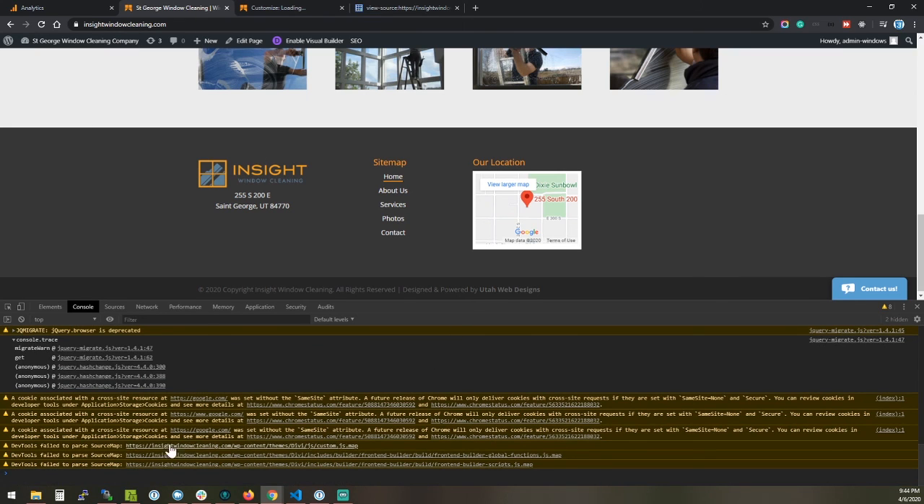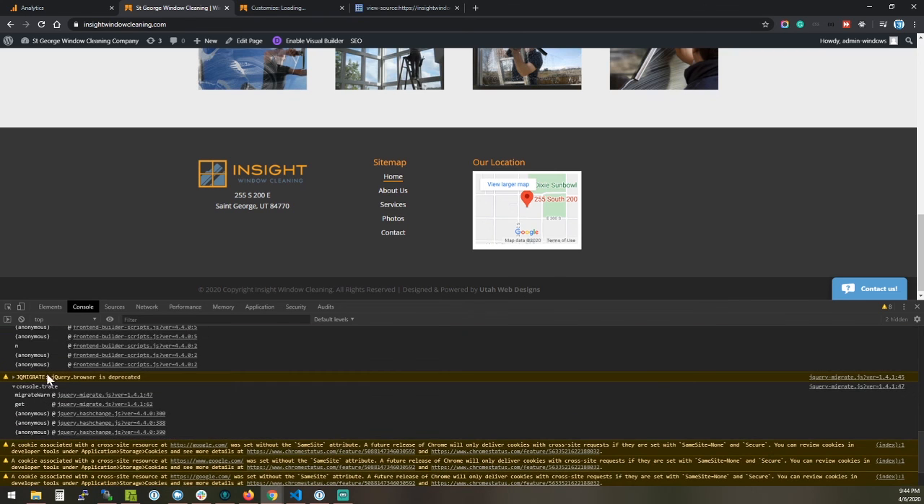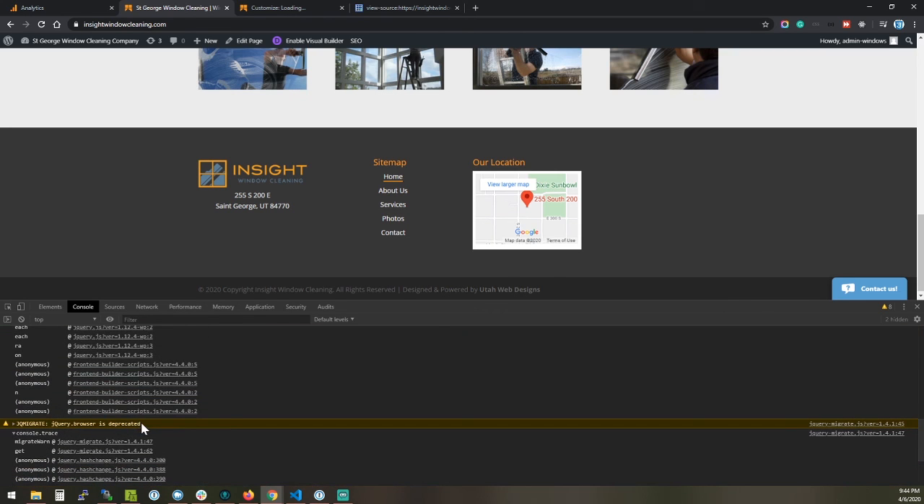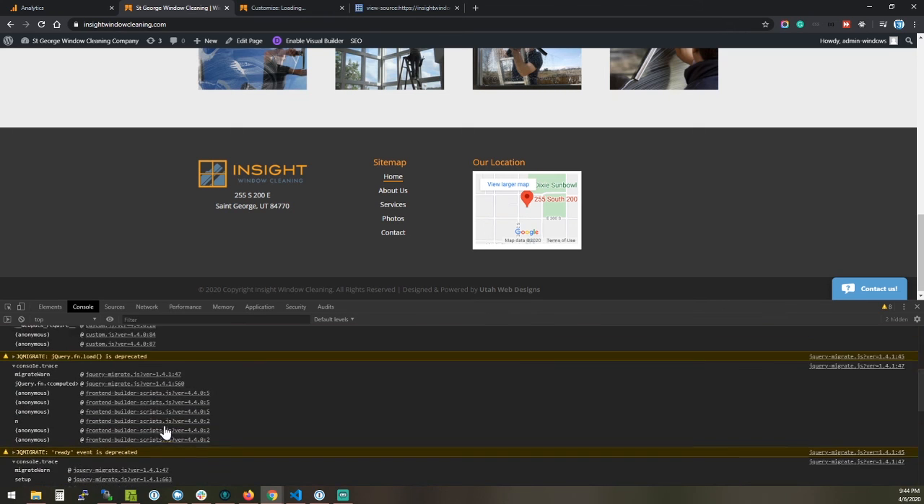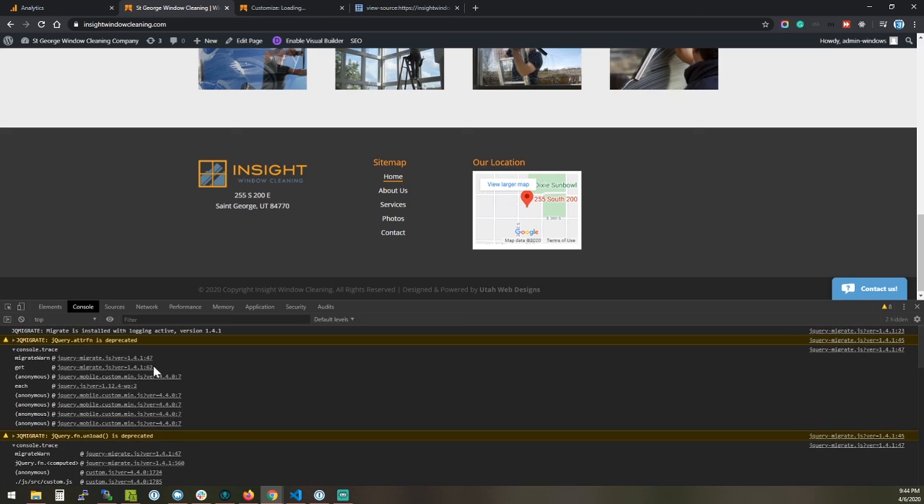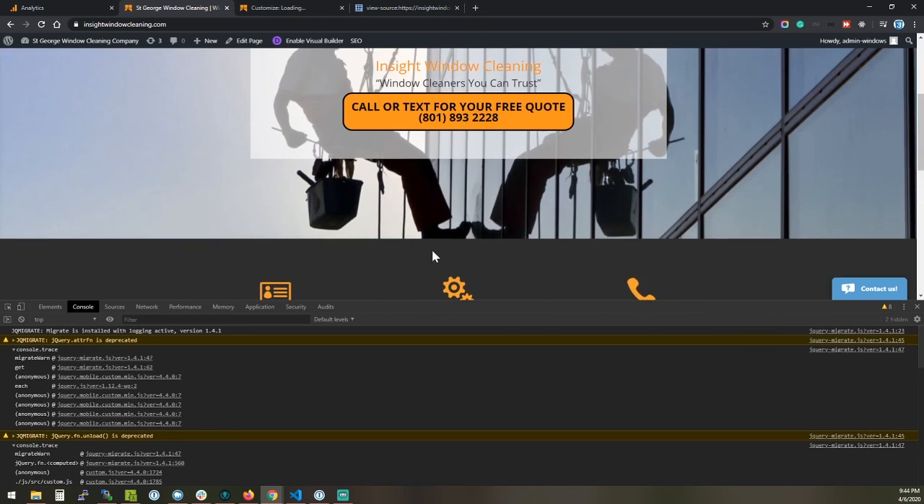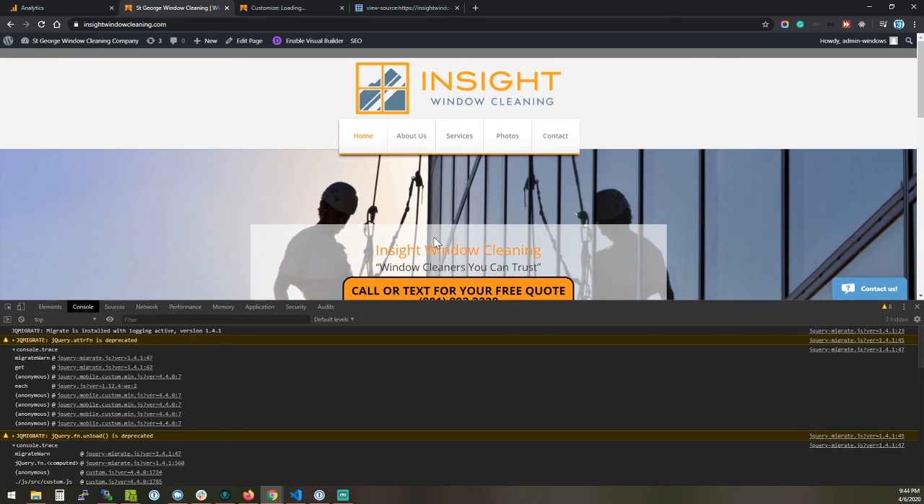Everything seems to be secure, and it looks like we've just got some issues with some map files and other stuff related to Chrome. This jQuery issue we could look into. I bet it's coming from the theme or something WordPress related. But other than that, I think that cleaned it up pretty well. I think we've fixed all the broken images and HTTPS issues.